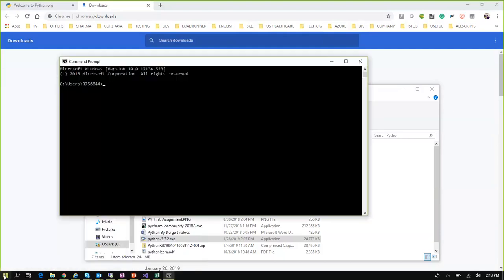Now we need to check that Python is installed or not, and which version it is. So just type python space --version, click enter. Now we can see that the Python version is showing here, like 3.7.1, right?